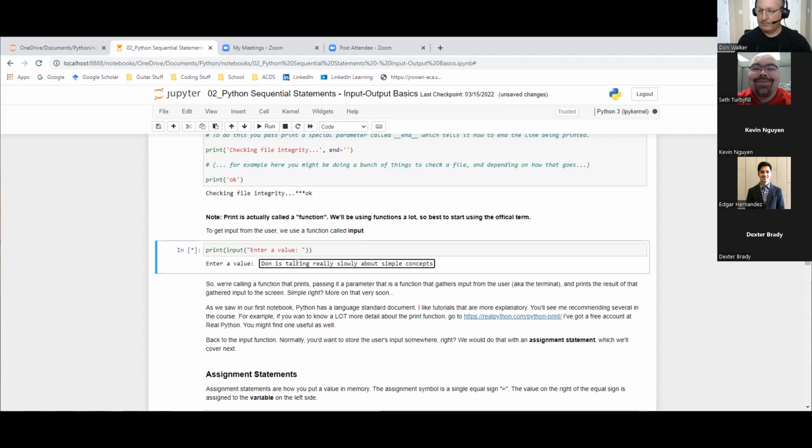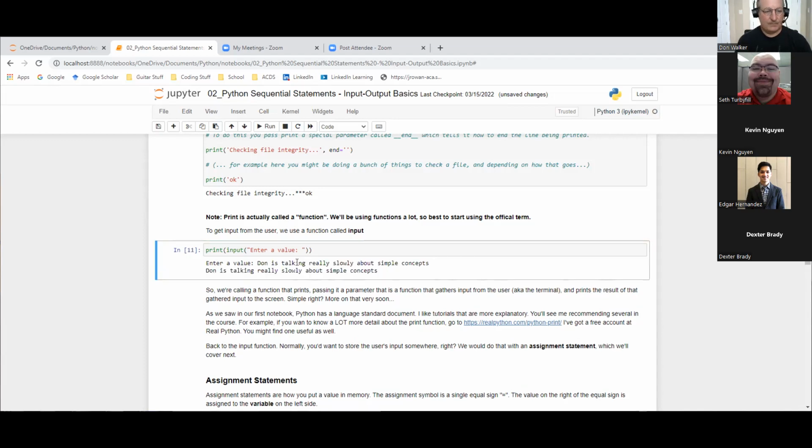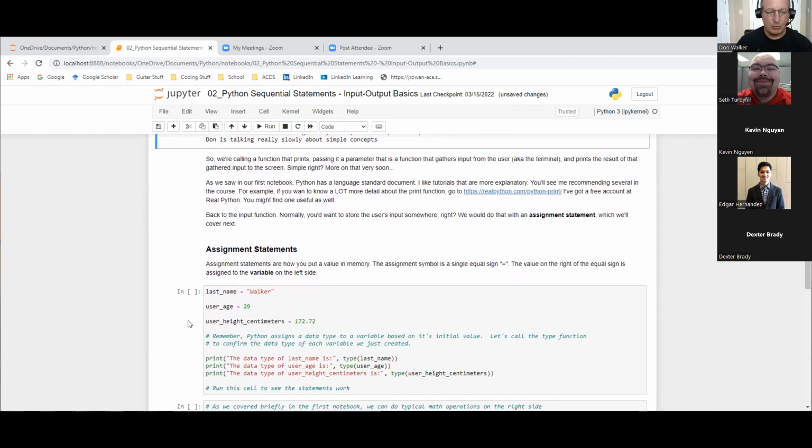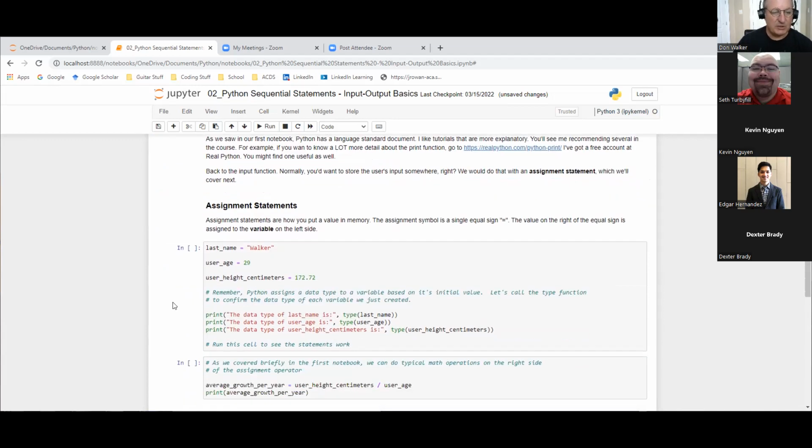How's that? And then you print it out. Okay, I always err on the side of slow and steady. Sorry about that. Okay, so remember, this notebook is about sequential statements. So those are input, output, no decisions being made. It does it one time and then it's done.